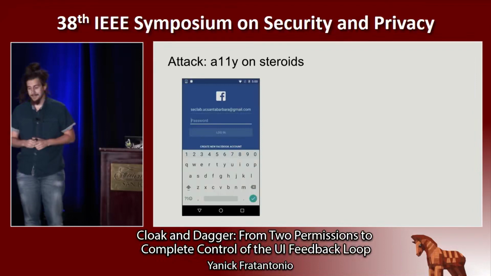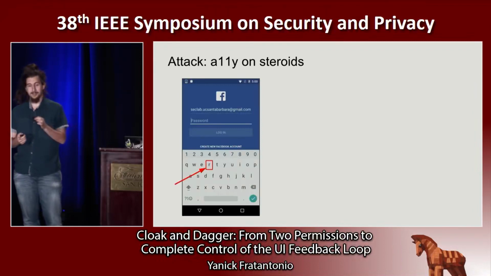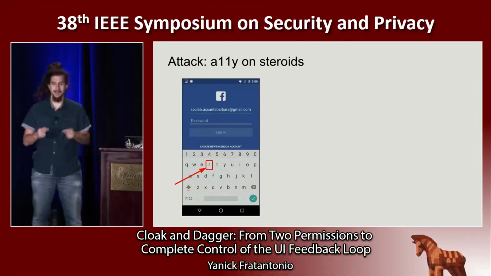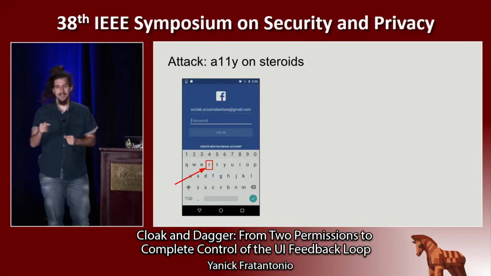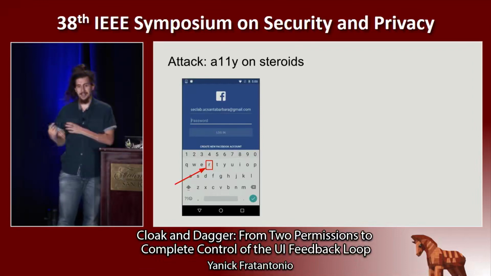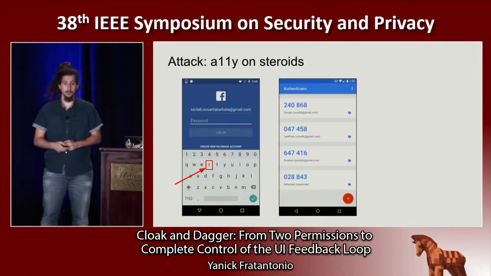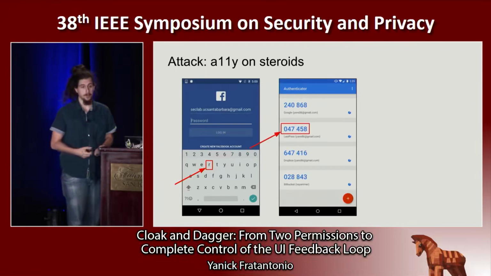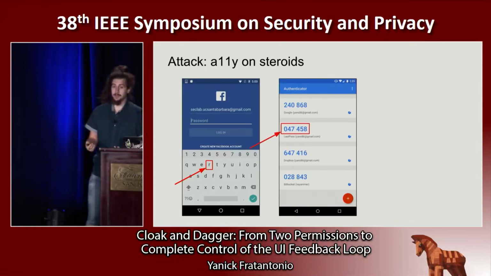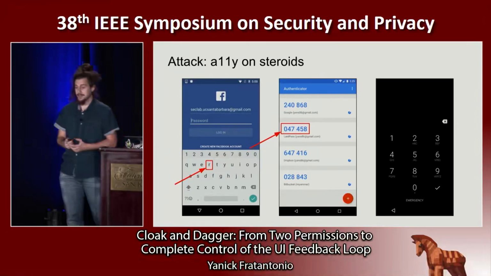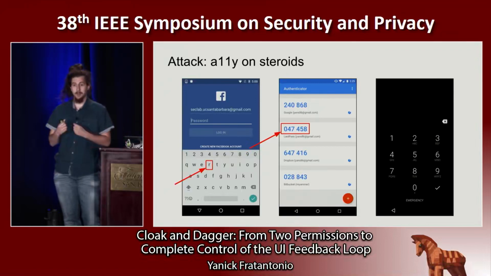For example, we found that the widgets constituting the actual keyboard are considered as normal. And so whenever we press on a key, the accessibility service is generating an event, and you know exactly where the user is typing, even if you're typing a password. Same goes for two-factor authentication tokens. This is the Google Authenticator application. Everything is not protected.